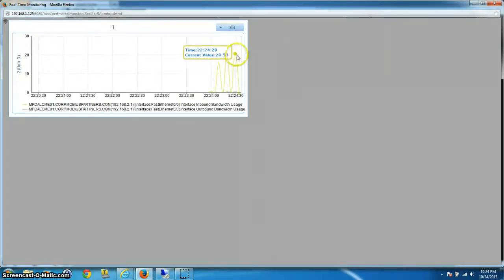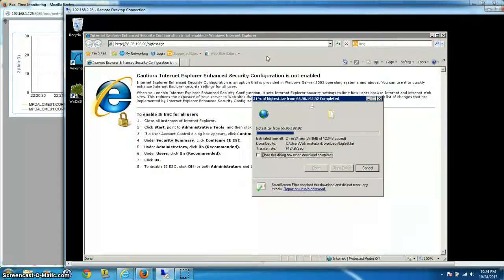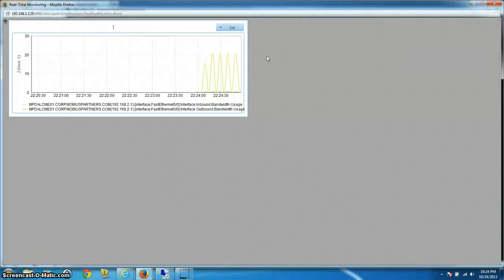Looking pretty good. You can see all the timestamps. Each peak, highlight it, and you see the time and the current value. Real-time performance monitoring. Could have done this with any variable on any device that we know about. There it goes.